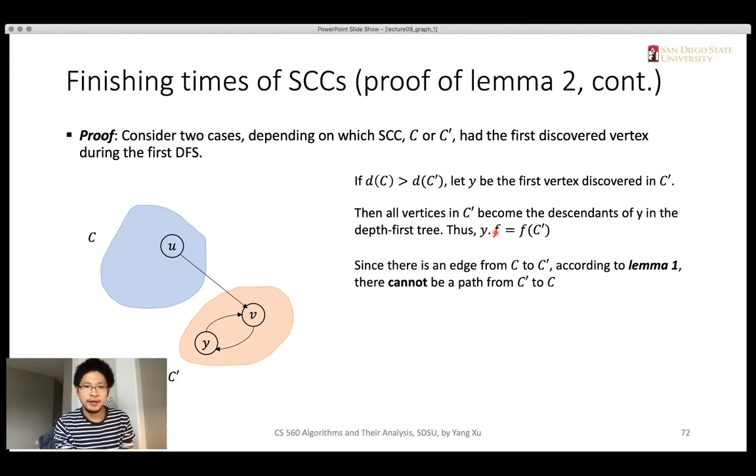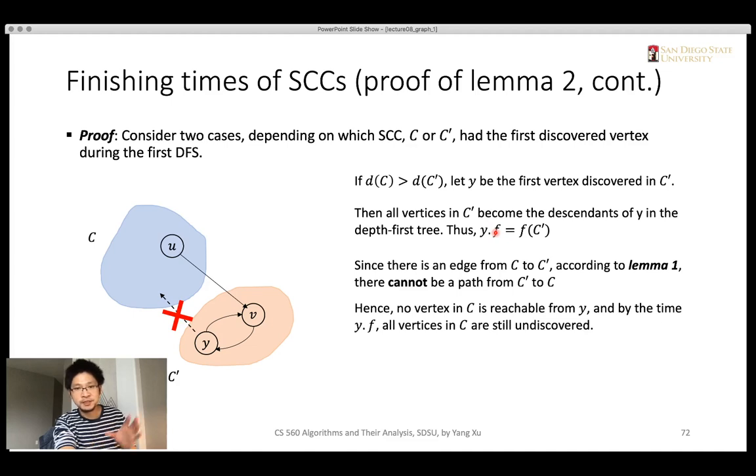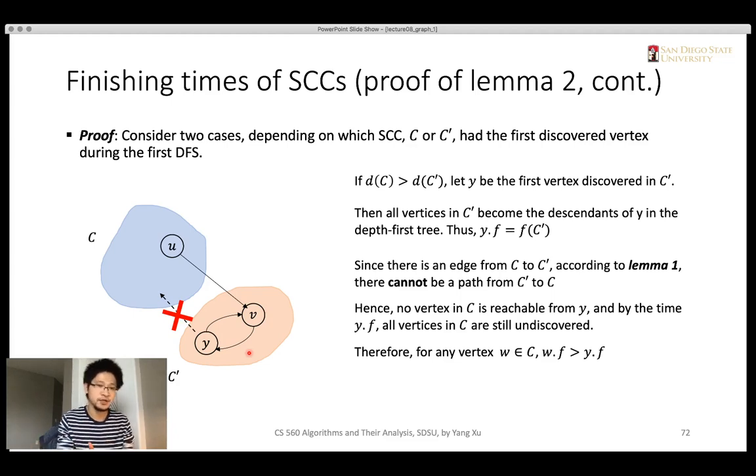And since there is an edge from C to C prime, now we need to use lemma one. Lemma one says that two strongly connected components should be connected in only one way. There shouldn't be a two-way connection, so there shouldn't be any edges from C prime to C. So C is not reachable from C prime, and no vertex in C is reachable from Y. That means by the time Y is finished, none of the vertices in C are discovered. That implies the finishing time of C should be bigger than the finishing time of C prime, because by the time C prime is finished, none of the vertices in C is discovered yet. So combining these two cases, the proof is done.